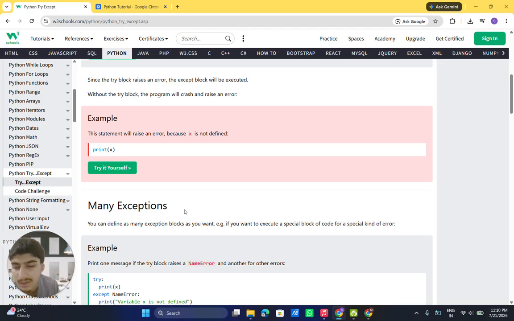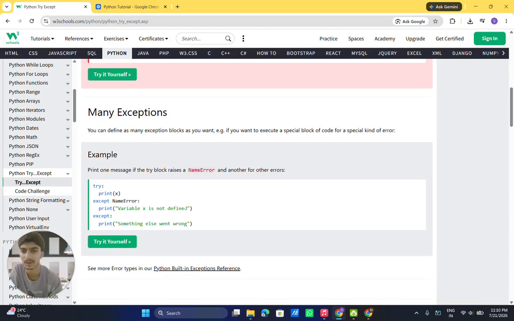So since the statement will raise an error because x is not defined, we get the exception. You can define as many exception blocks as you want. For example, if you want to execute a special block of code for a special kind of error, print one message if it is a name error and another for other errors.